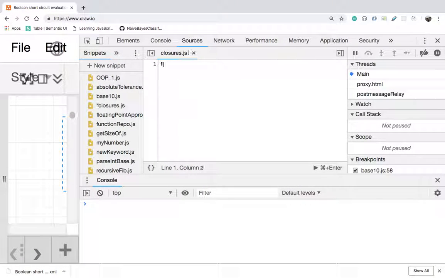Here I'm defining a function outer, and inside of the outer function I am assigning the value of JavaScript to the variable myString. Now inside of the outer function I am defining another function. I am naming it inner, and inside of the inner function I am console logging the variable myString, and now outside of the inner function I am returning the inner function.